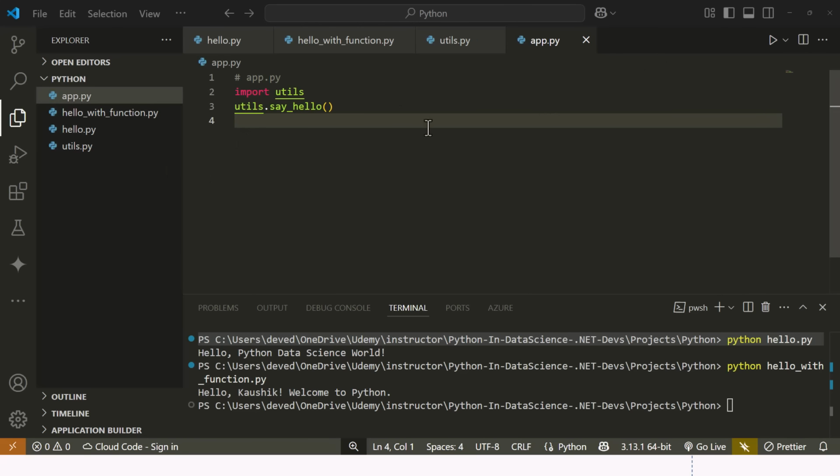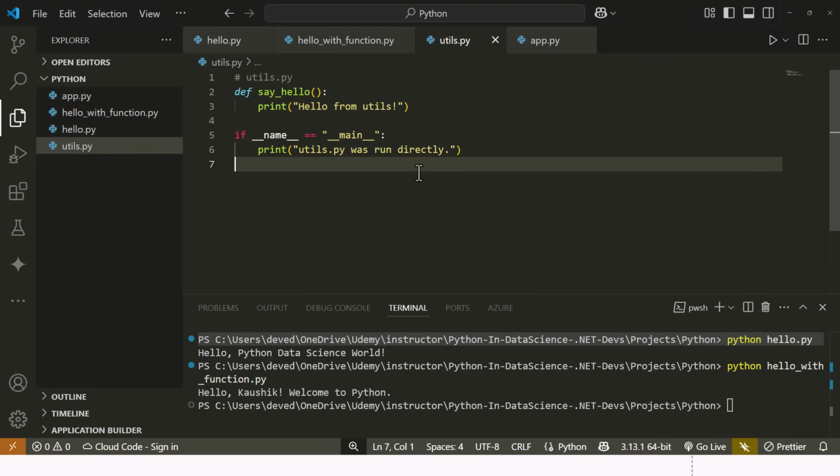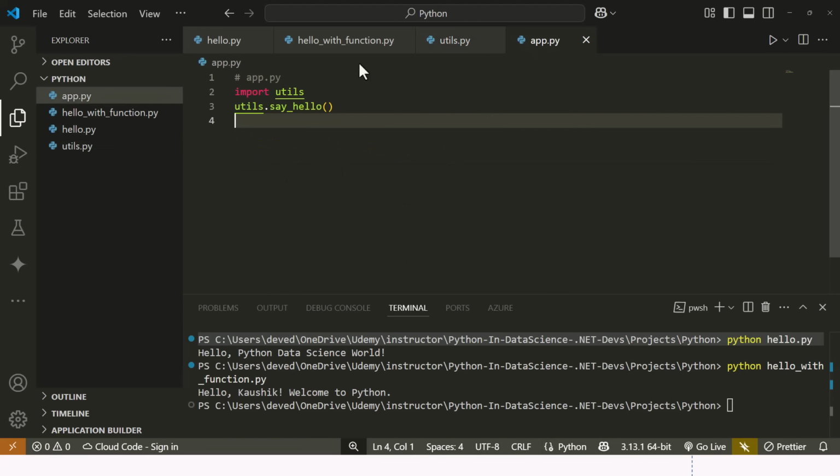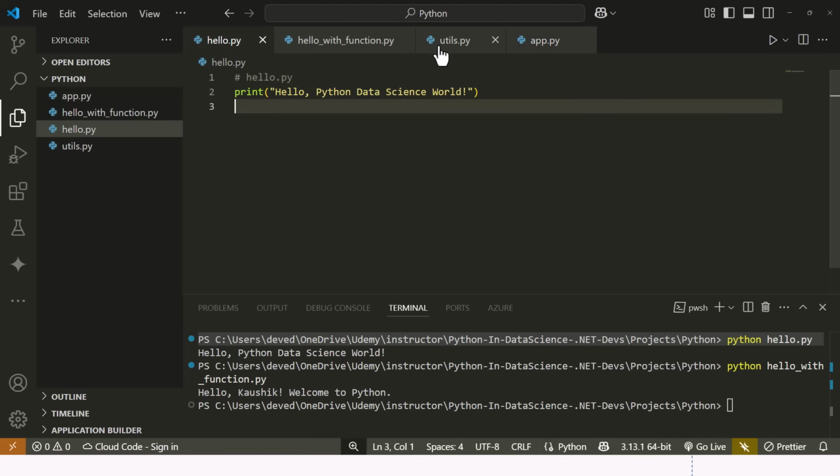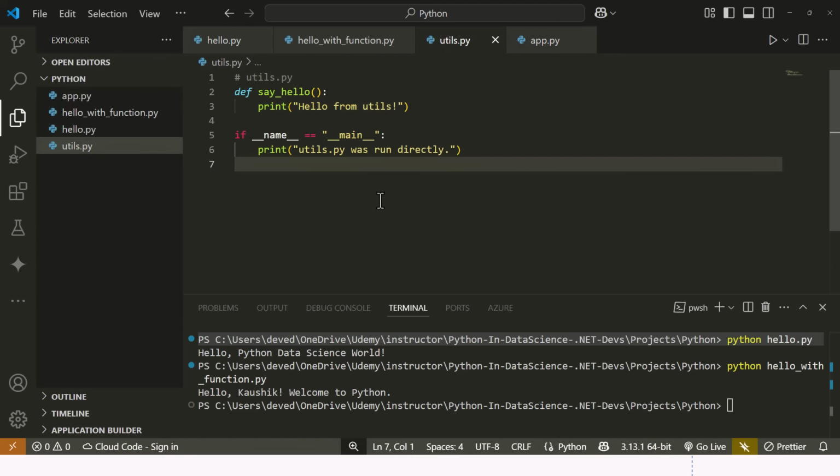Now, these are the two files that I have built. Utils.py, which is what I was showing you on the slide. def say_hello and a print statement hello from utils. And the other file is importing utils, and utils.say_hello. It is calling from the utils file. It is taking the say_hello function. Okay, so let's run one by one.